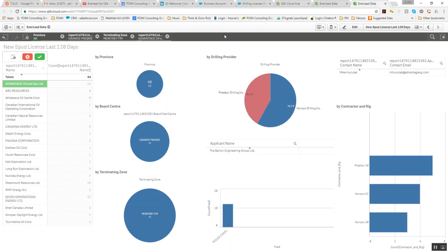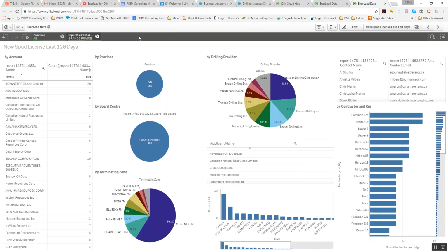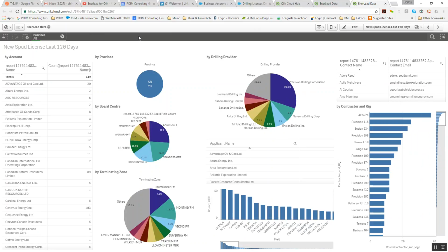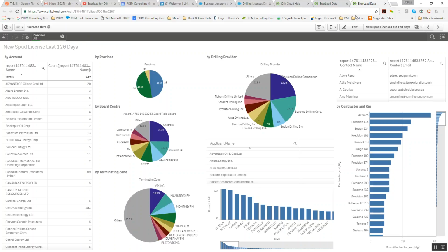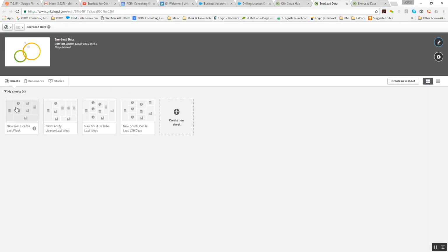So just a quick summary for Enerlead for Qlik is that we go in and we load the data weekly for you that's collected from the different regulatory bodies. Then we sign you up for the Qlik account. You come into the Enerlead app. In the app are the different reports that you're interested in. You can figure out which one works the best for you.